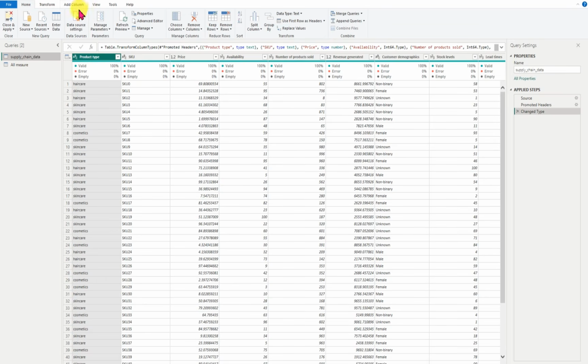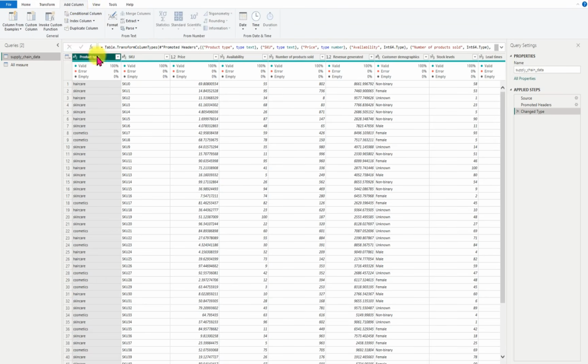So we go to Add Column. From the Add Column, we go to Custom Column. This time around, I think I've talked about Column From Examples. I've talked about, I think in one of my videos, Invoke Custom Function.